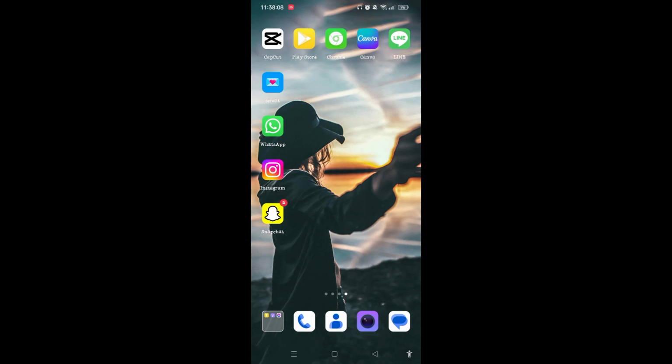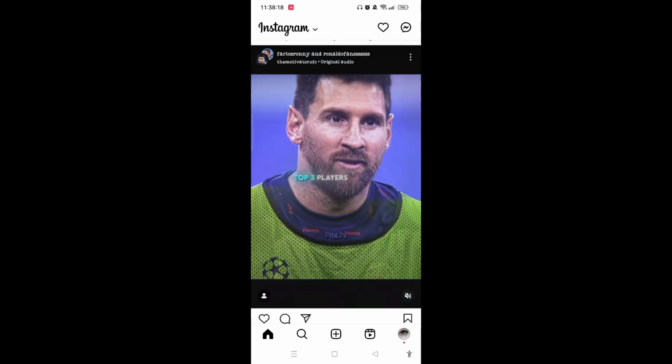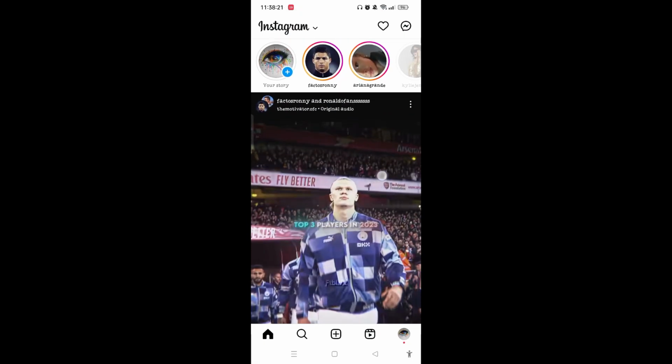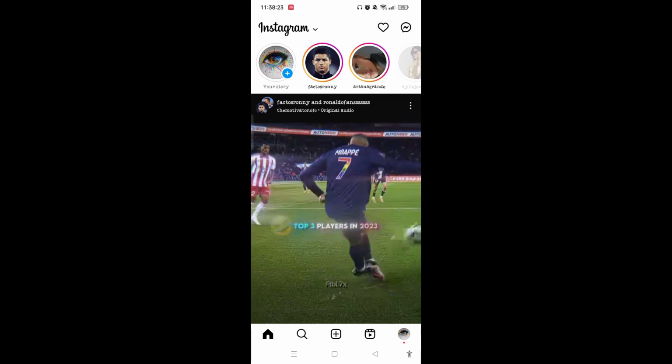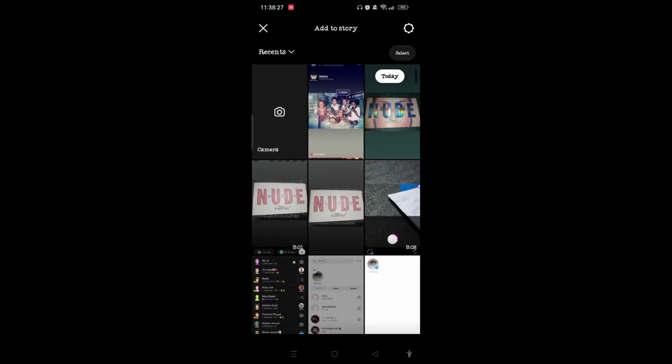On today's tutorial, I will guide you how to add custom location on your Instagram story. For that, you need to hop into Instagram. Make sure to log in on Instagram account. Then you need to tap on your story first to add any story on Instagram. Let's tap on it and choose any photo or video we want to add on story.